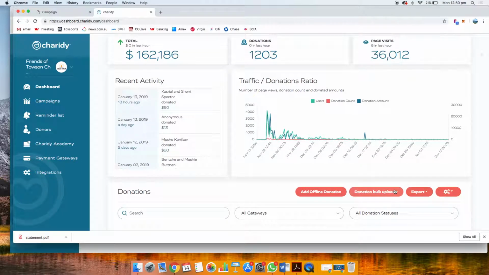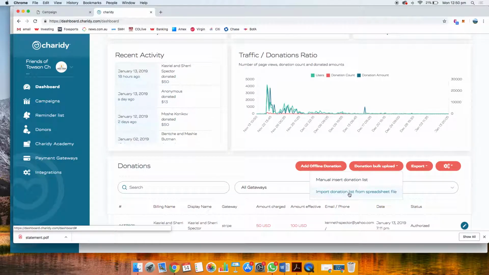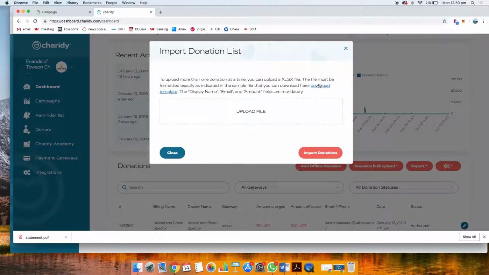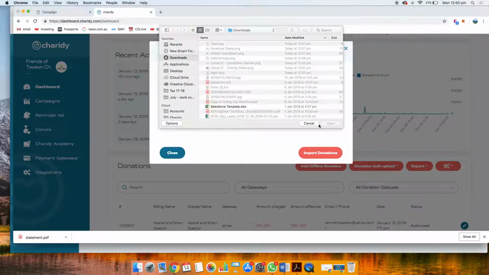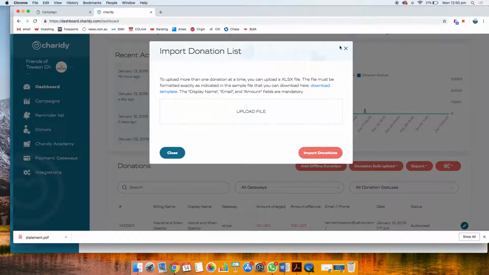Alternatively, you might have a list of hundreds of offline donations. Say you've done a direct mail campaign, and it's too much to upload one at a time. In that case, you could upload from a spreadsheet. If you click this, you'll be able to download a template of how you need to format those donations on a spreadsheet. Once that's ready, you upload the file, click the correct spreadsheet, and import those donations.